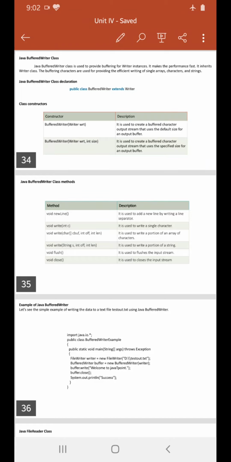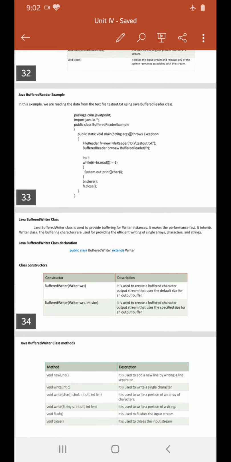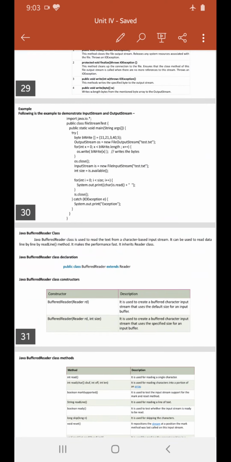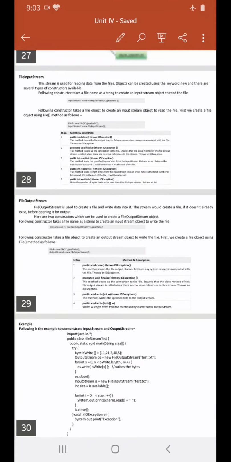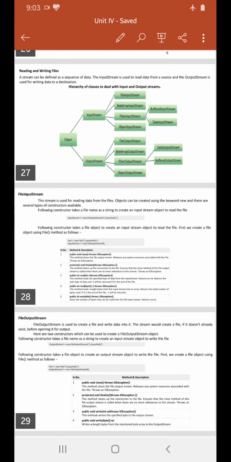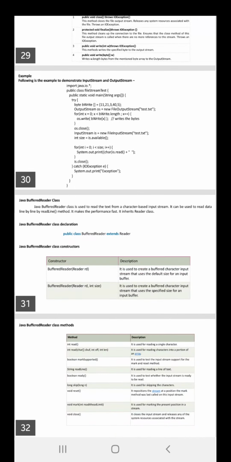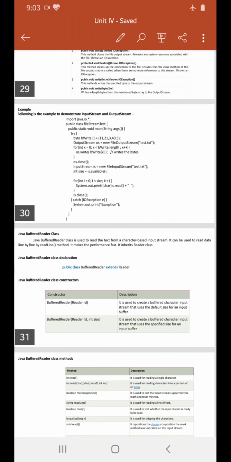Yesterday we have seen some of the different classes of Java, that is input stream as well as output stream with different sets of subclasses within them. So today I'll be going with the next part of it, that is called the Java BufferedReader class. The Java BufferedReader class is used to read text from a text-based input stream.